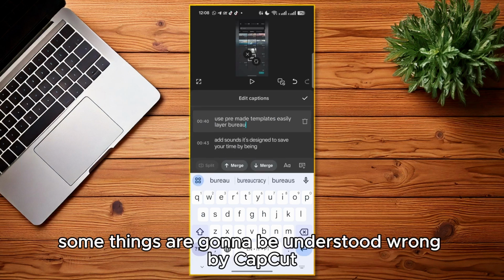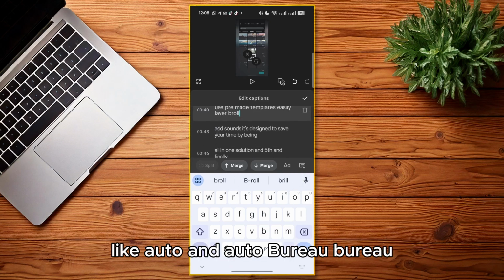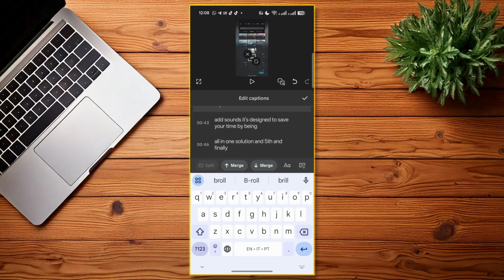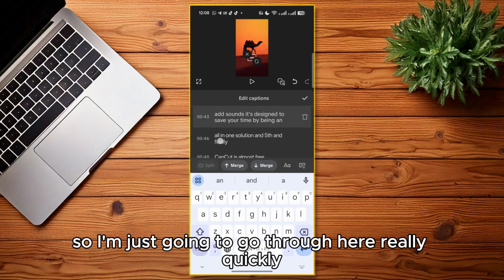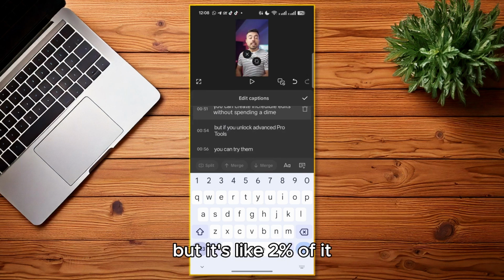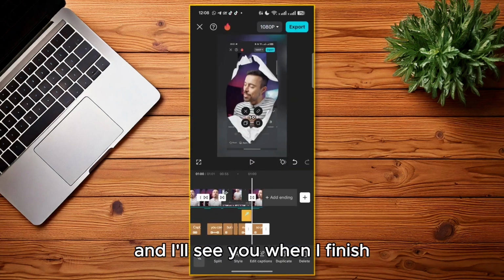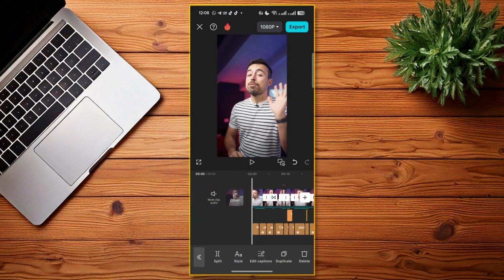Some things are going to be understood wrong by CapCut, like auto and auto, bureau. So I'm just going to go through here really quickly, fixing all of the small mistakes that I made, but it's like 2% of it. And I'll see you when I finish. Okay, it's looking pretty good.